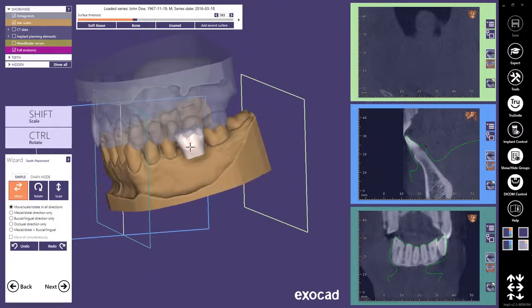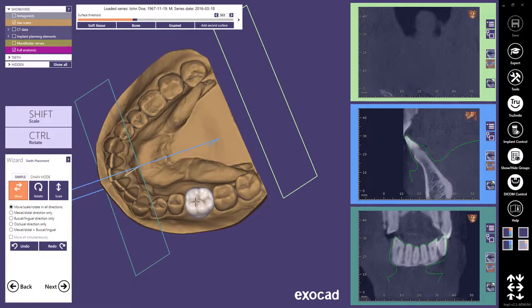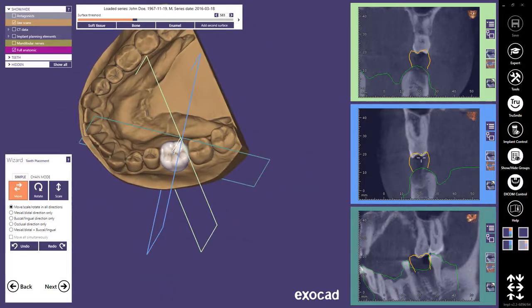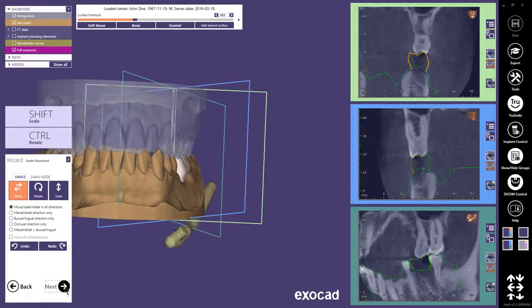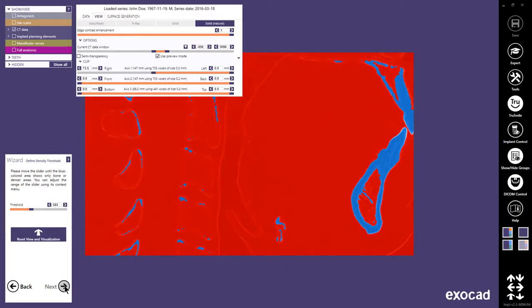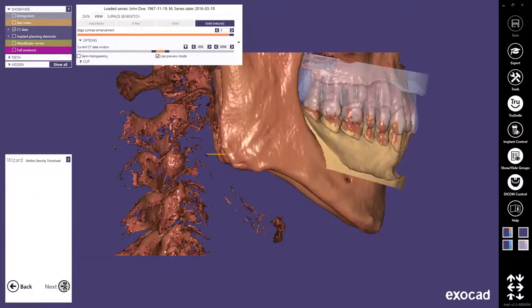In the tooth placement step, you can correct the placement using both the 3D view and the secondary views. The tooth placement will be explained in detail in a separate tutorial. Continue with Next. In this next step, you can define a density threshold by moving the slider to show the denser parts in blue and the less dense parts in red. Continue with Next.